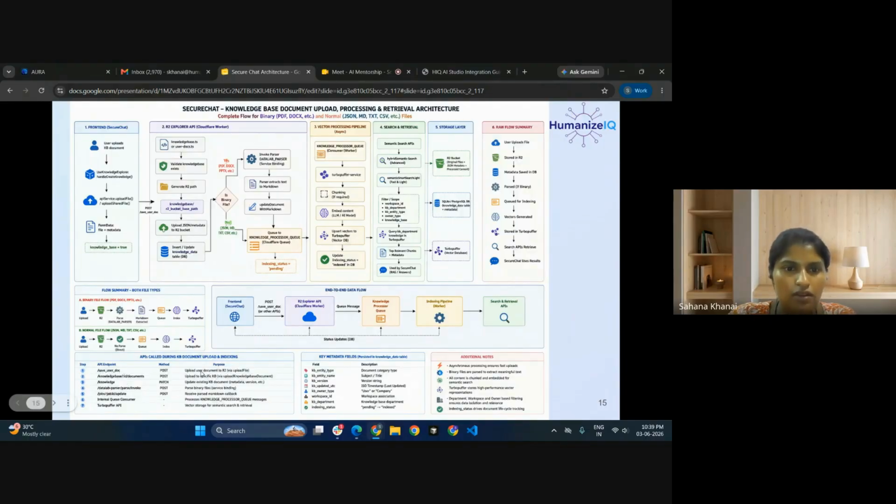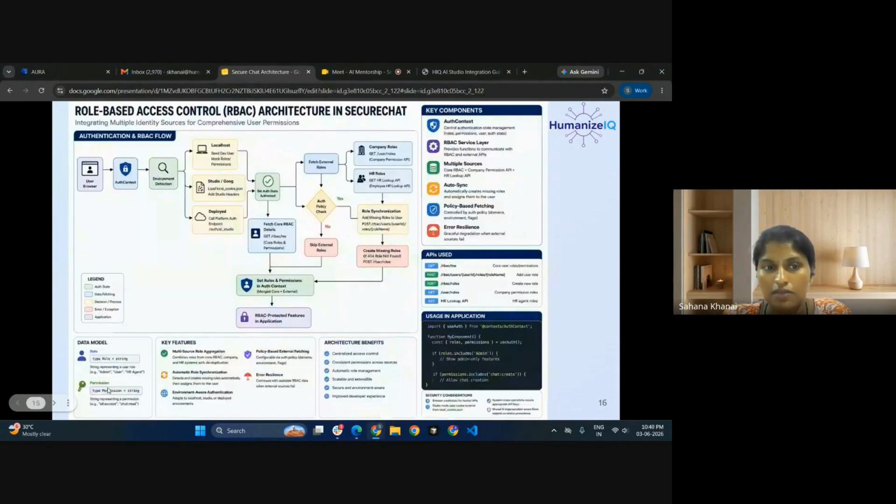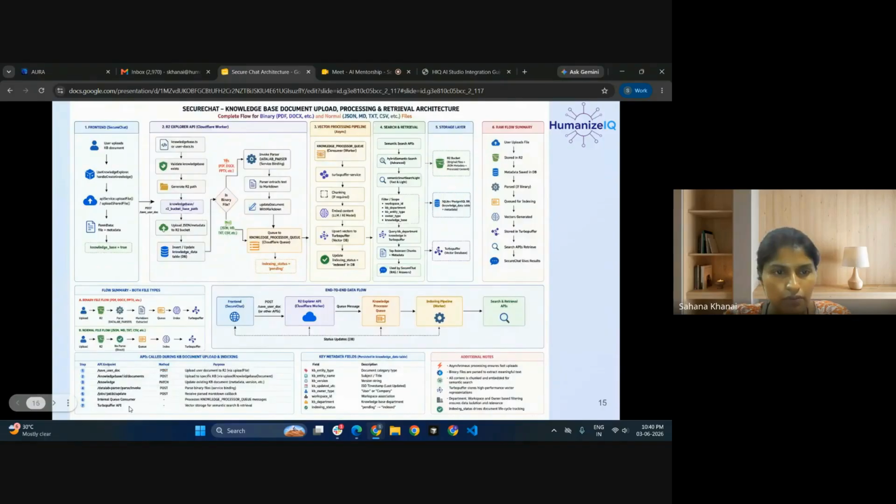As I already mentioned, here we have multiple endpoints. Save user doc for upload, saving the document chat histories to R2 as well as to TurboPuffer. And here we have the knowledge base upload for the specific knowledge base document. Then we can update the existing document, and the endpoint we are using for the Datalab parser is also present here. So all these endpoints are present in the R2 Explorer API.